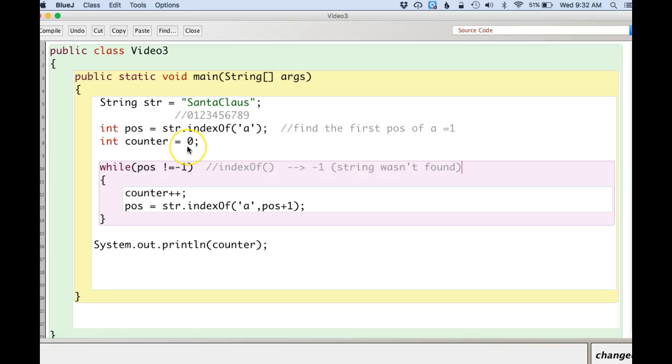So I ran it first. It found a first position. If there is no A, then it would just end and say that there were 0. If it actually enters in here, then I'm going to increase the counter because I know I found one. And then here, this is our second way of using indexOf. Okay, I'm looking for A here, but the second parameter tells you where to start looking for that letter.